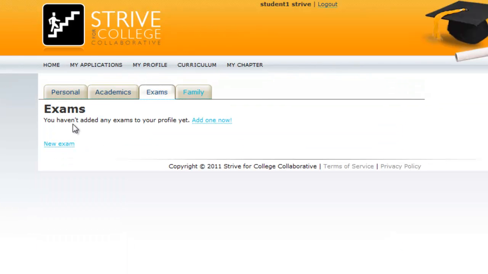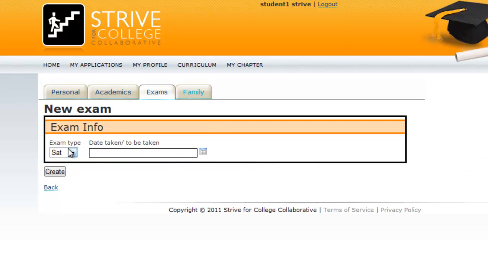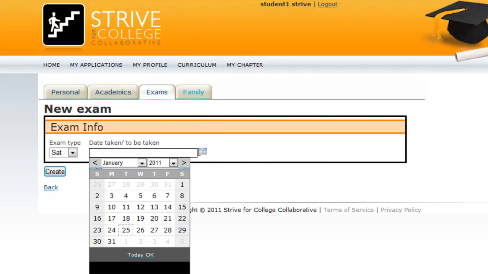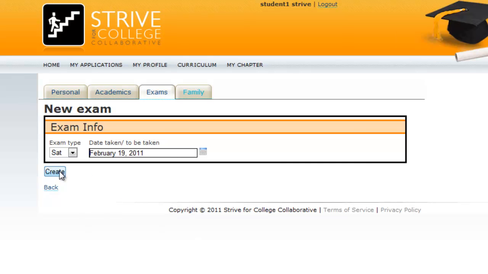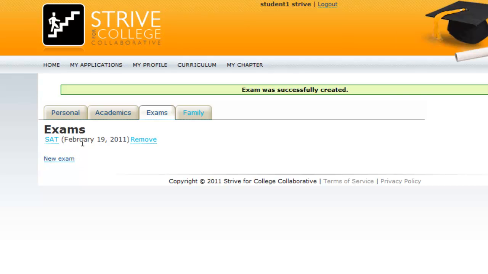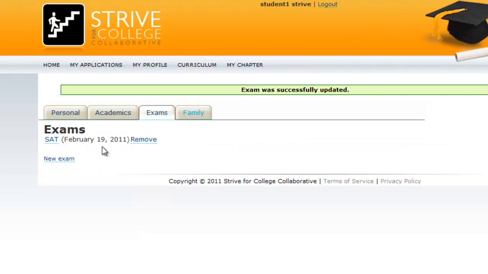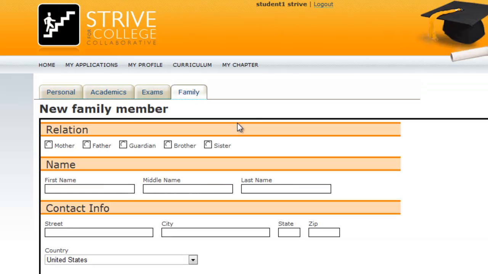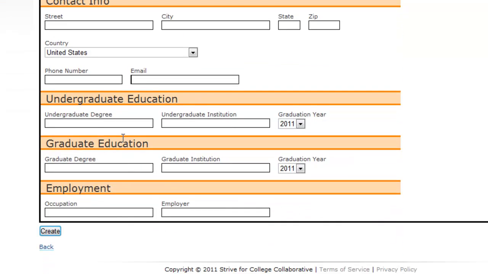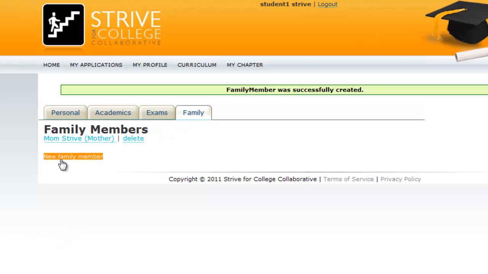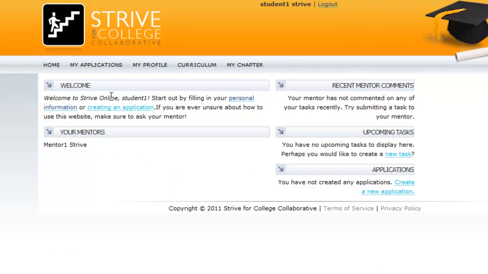You can input information about exams. So we can add, for example, the SAT, and let's say we will take that in a month. And then once this date happens, you can go in and type in the scores. And you can add another exam. And finally, you can add family members. Say mom. Put the address, their phone number and email, where they went to school, and where they work. You can delete or add a new one. So let's go back to home and look at creating an application.